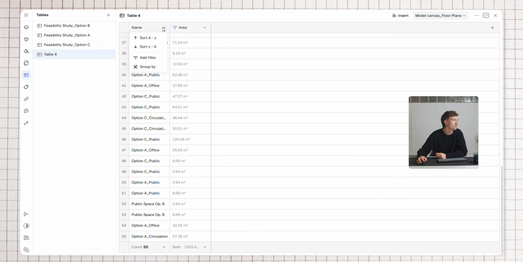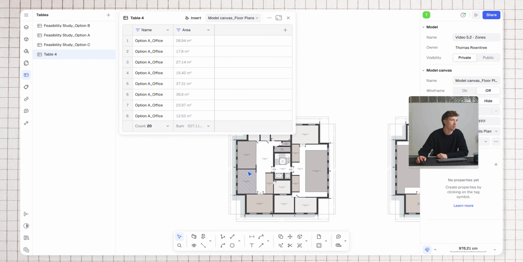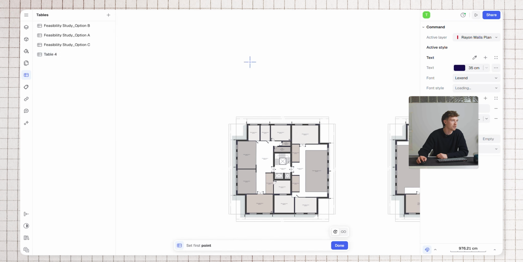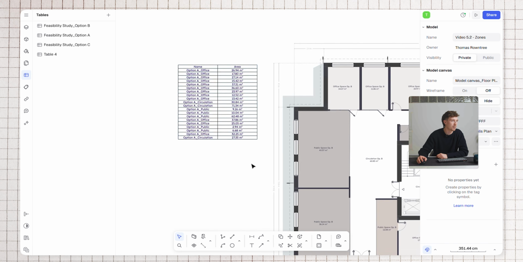And you can do that by editing a filter. So you can add a filter and you can do maybe ends with or includes. So if we do includes option A, we'll be able to create a table that only includes option A. And we can then do more. You can then export that as a CSV or an Excel XLSX, or you can insert it into your drawing. So we can maybe insert that alongside our option A floor plan. So if you do that, you click insert, you can then draw the table, and then we can have our table alongside that particular option.